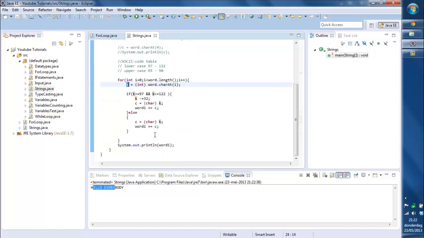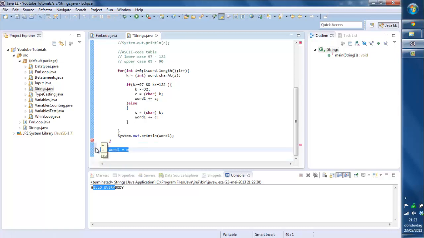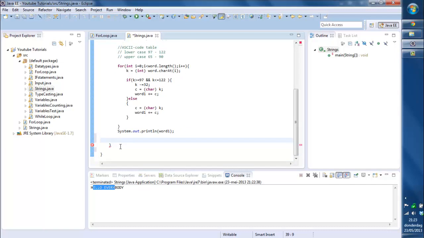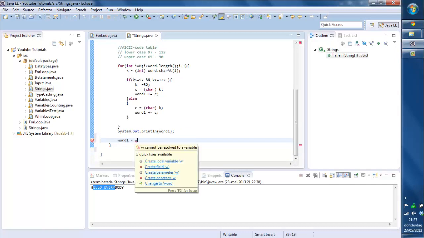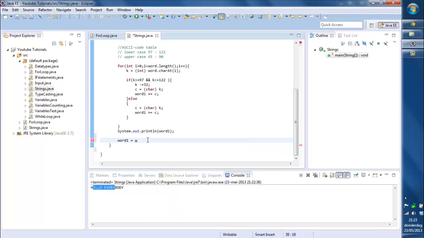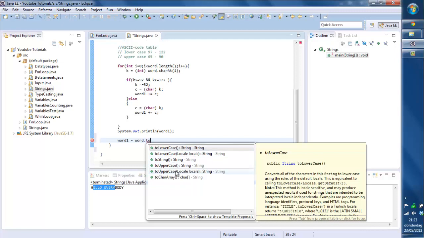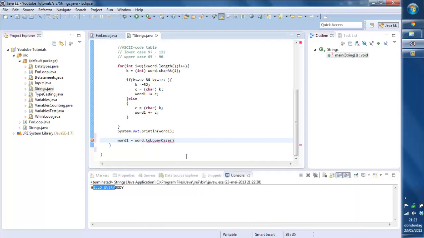But of course there's another way to do this, a very easy way. You say word1 is equal to word dot toUpperCase. Oh, I'm outside my brackets, that's not good. Like there. Oh, that's pretty handy. Well, that works the same. Now you're saying word1 is equal to word uppercase.